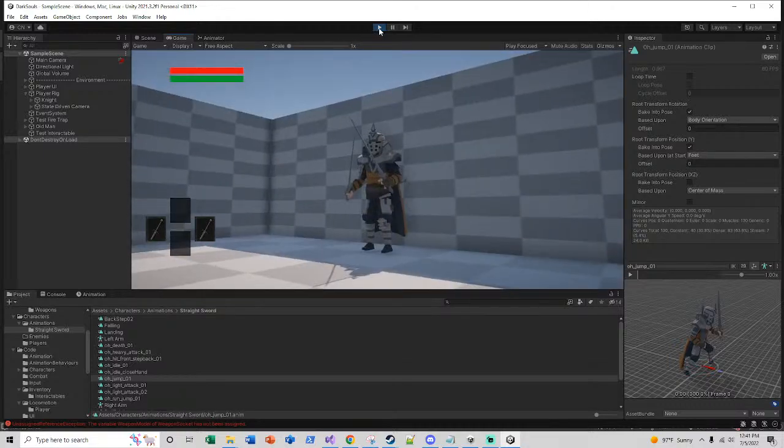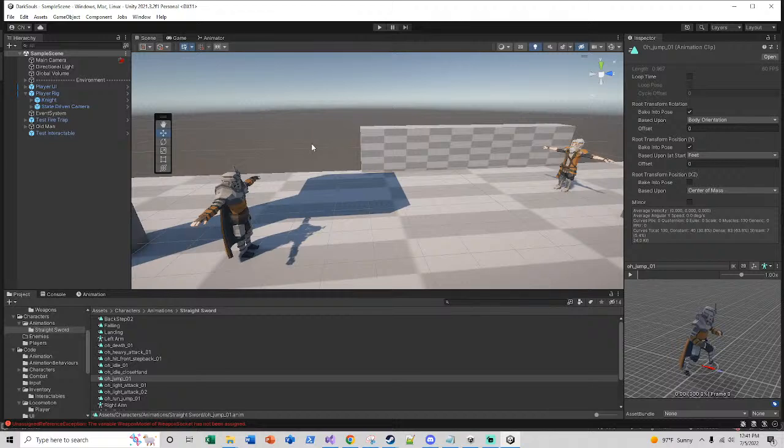All right. So there you have it. That is how I solved for my jump issue. I just added some force. It seemed to work great. I got to adjust some of that downward momentum. I'll deal with that later.